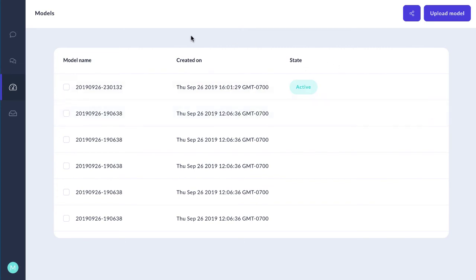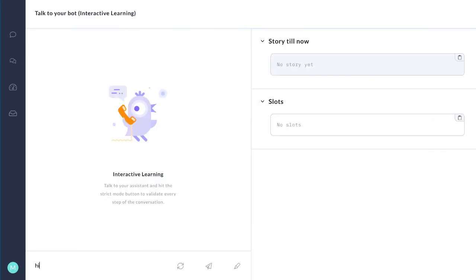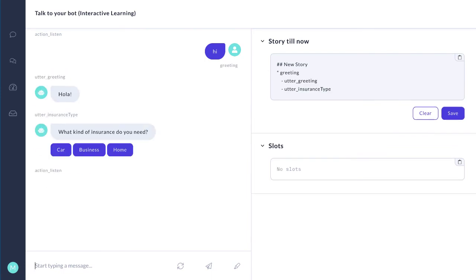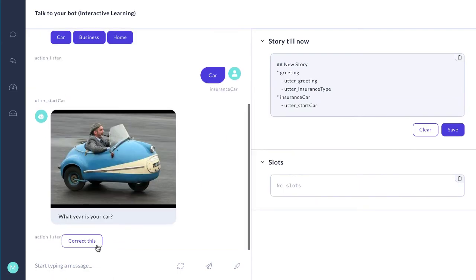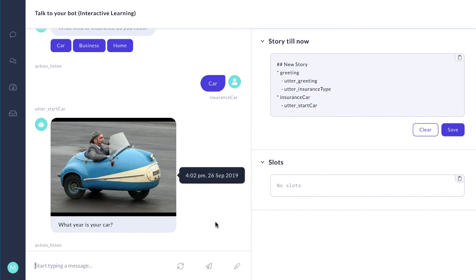Now let's try it in the chat. We say hi, and one of our new responses is chosen at random. We're presented with three different buttons. We'll click car, and it responds, and we see the image.